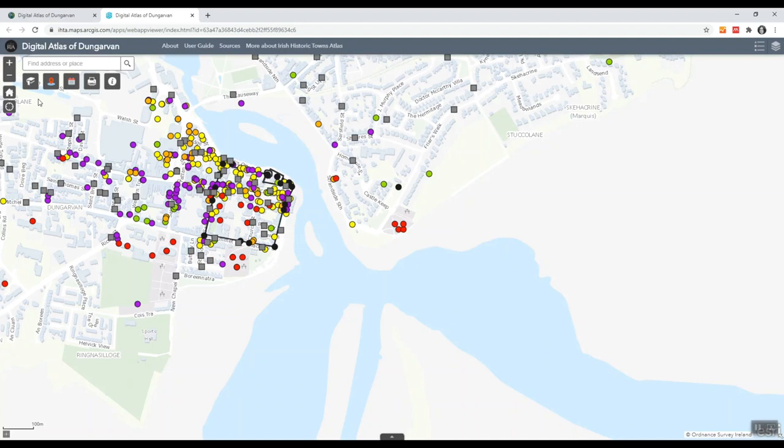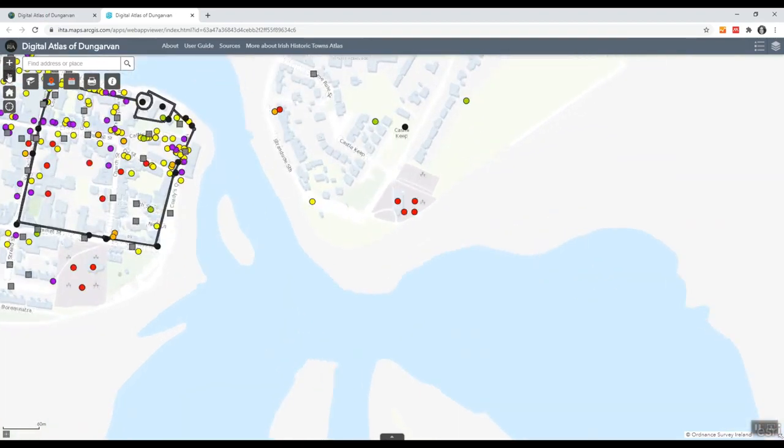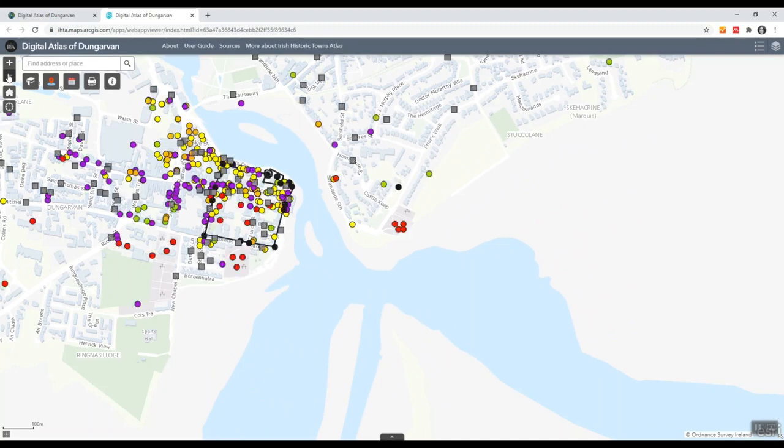The zoom widget is found in the top left-hand corner of the atlas, represented by a plus and a minus sign. To zoom into the map, press on the plus sign, and to zoom out, you can use the minus sign. To see what a point is referring to, click on it. You can see one says St. Augustine's Church.